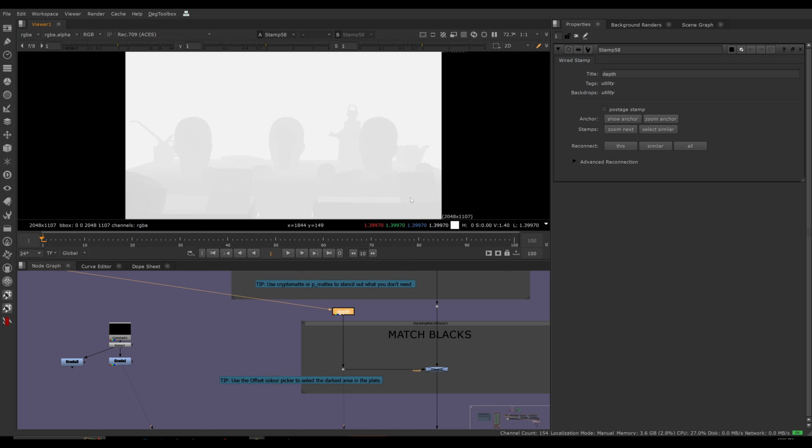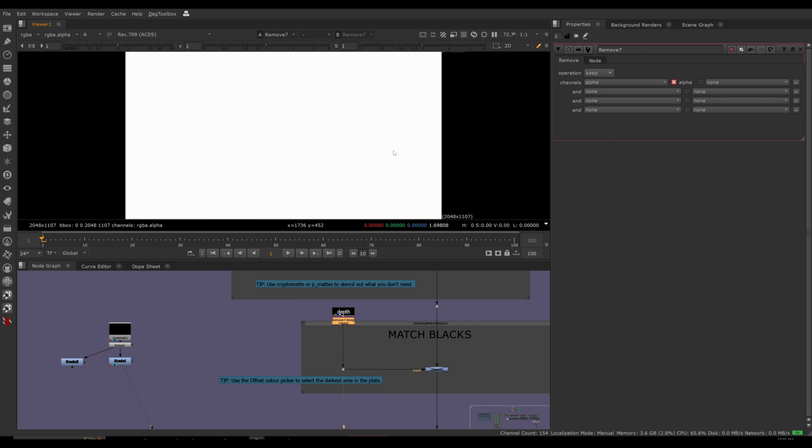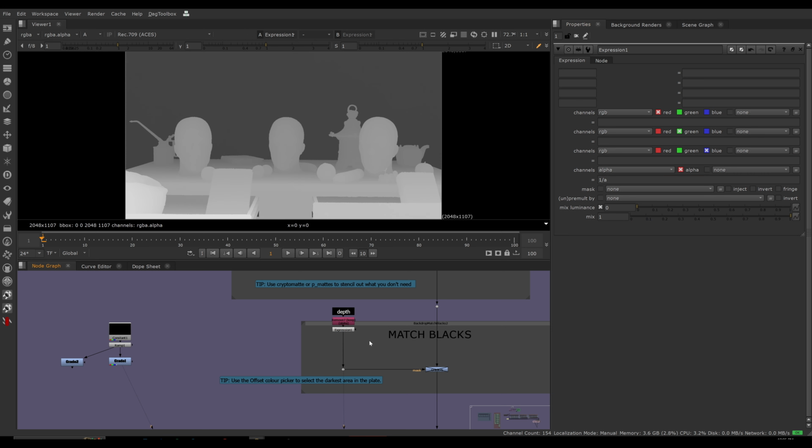Okay, so I have my depth, but actually, the first thing I want to do is a remove node and just basically keep just the alpha so that the RGB is not confusing me. Okay, so we've got our values. We can read the values down here, and they're too high. So there are several ways of doing this, but I'm going to use an expression on the alpha channel, and I'm going to set it to 1 over A. So basically 1 divided by alpha.